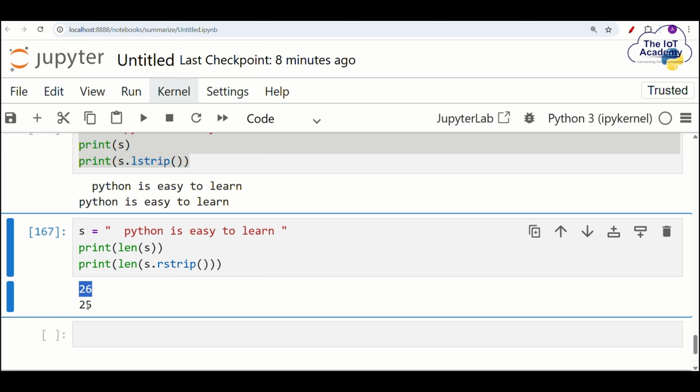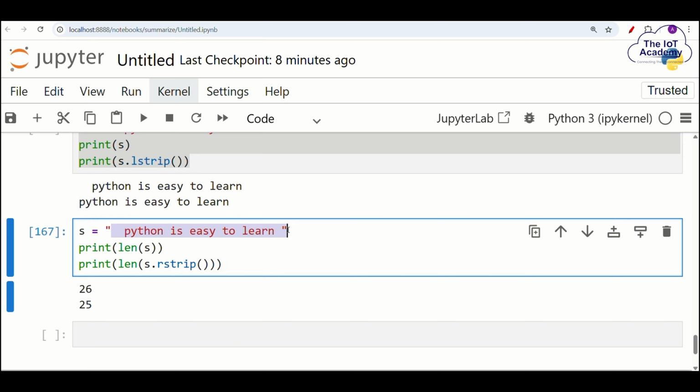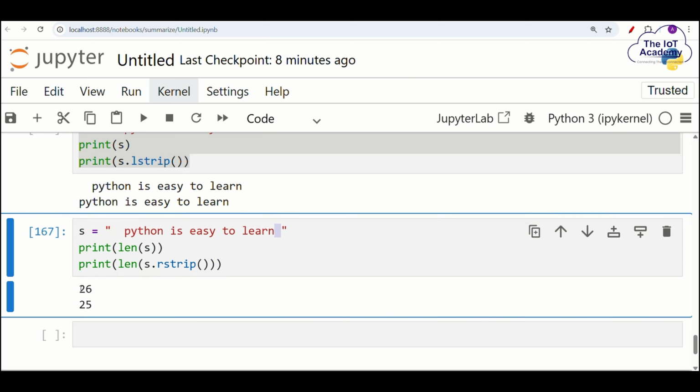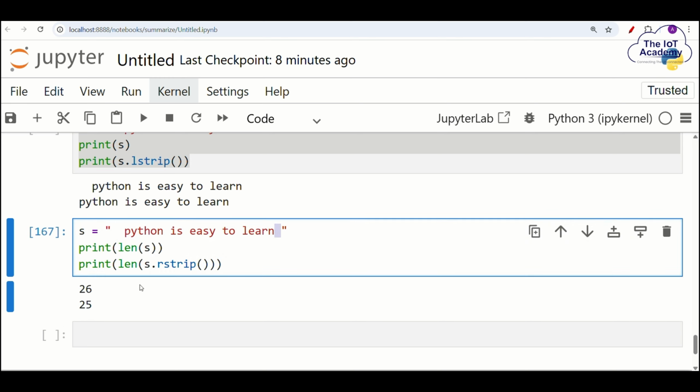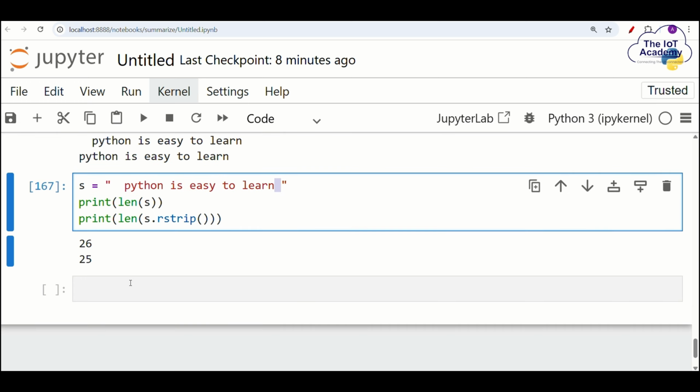You see 26 and 25. It's 26 because if you count from here to here, you come across 26 characters. Then when you strip the right part, which is this one, the count goes from 26 to 25 because you have removed one empty space over here. What if you want to remove your space from both the left and right simultaneously?